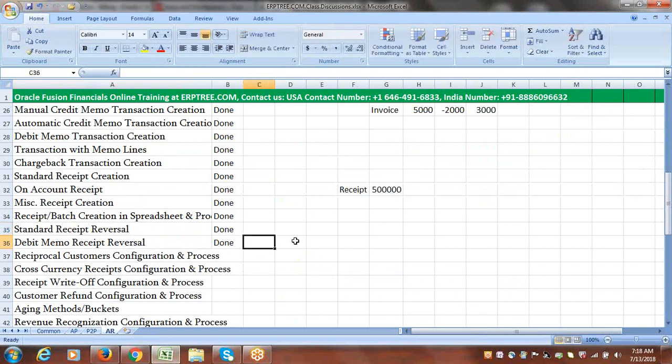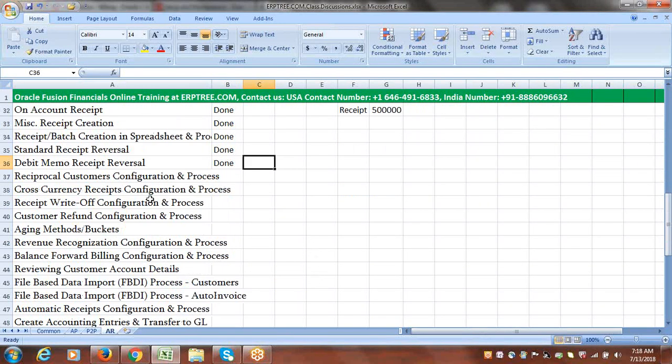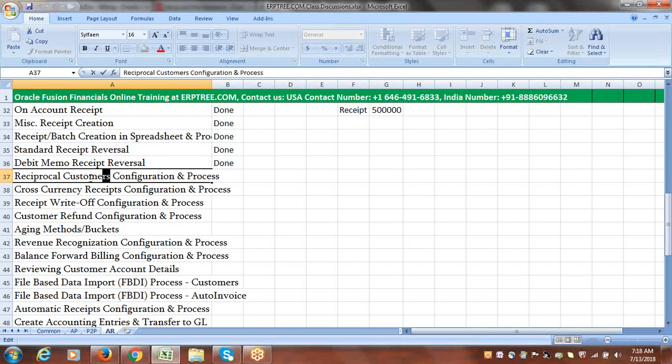We compare, all the same process we have in EBS also. The next topic is reciprocal customer. We'll just go through the configuration, and the process will be tested. The concept name is reciprocal customers.